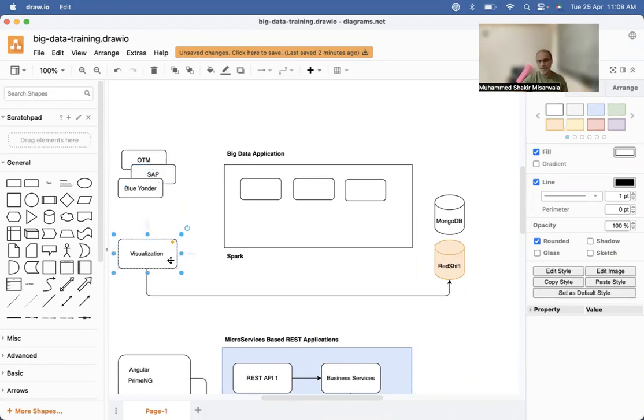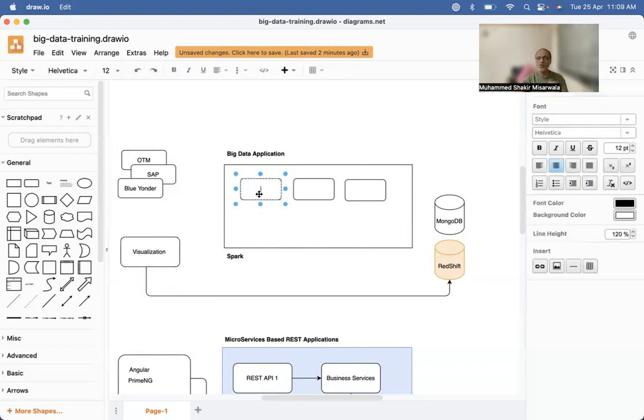Finally, the objective is visualization. On a visualization tool, we have to analyze this data and present it. So now it will go through this entire big data application. You will have some components which will take care of ingesting the data. That is called ingestion, data ingestion.